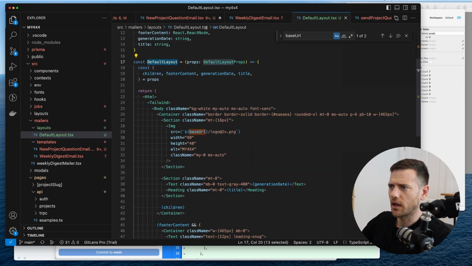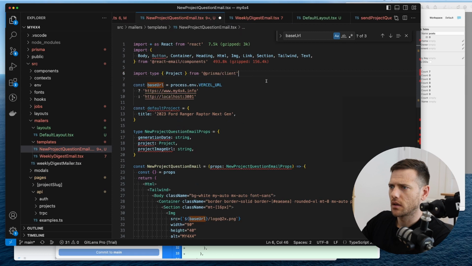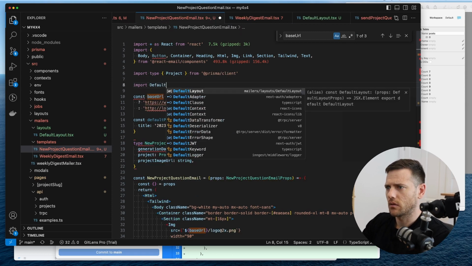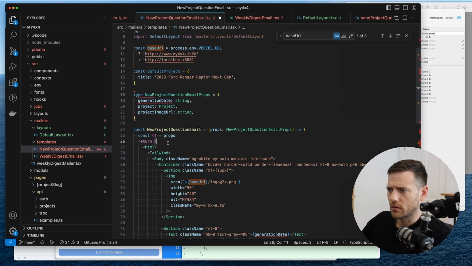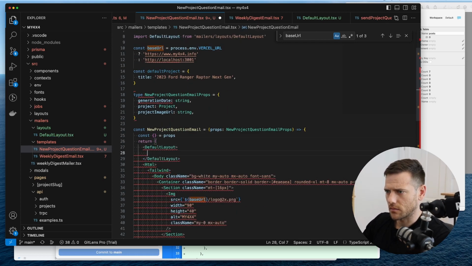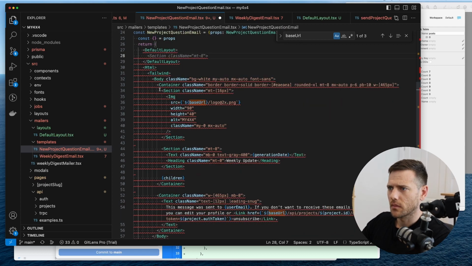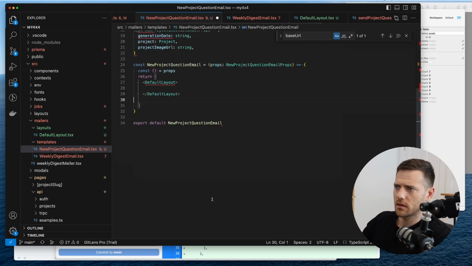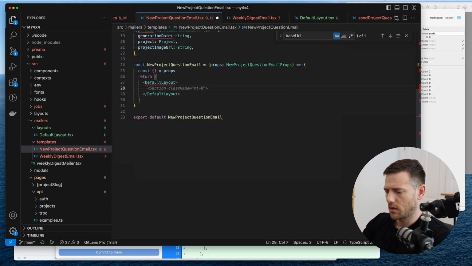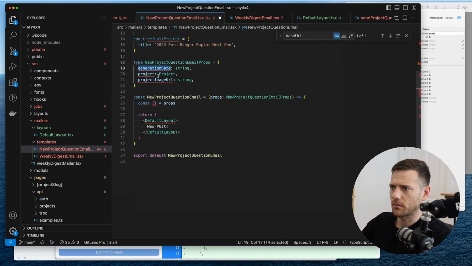Okay, so now we have a default layout. So what we're going to do, let's import this. Let's import default layout from there. And then we're going to wrap all of this here, and take all of this and chuck it in the bin. Don't repeat yourself. And this is just going to be new post. And then we need to just fix this up. Generation date, and we're going to do project and project email URL.